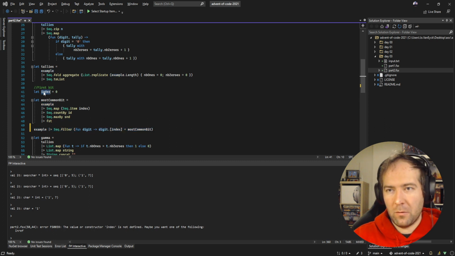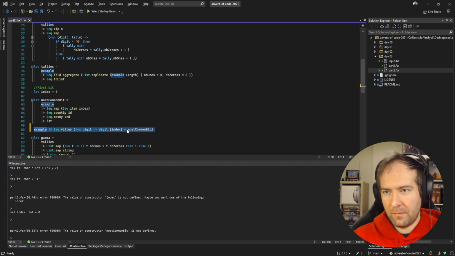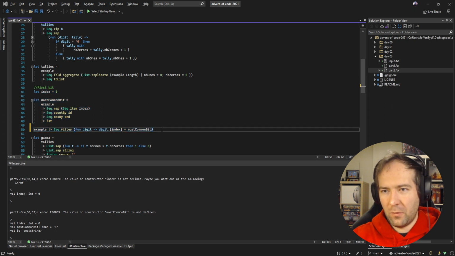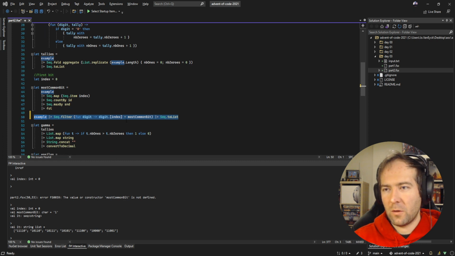Index is not defined, cool. Send it to the REPL. Most common bit is not defined, I'm sorry. I'm just gonna select everything. And let's toList it again. We won't be winning any speed records today. Oh geez. So 1, 2, 3, 4, 5, 6, 7. That looks correct to me.